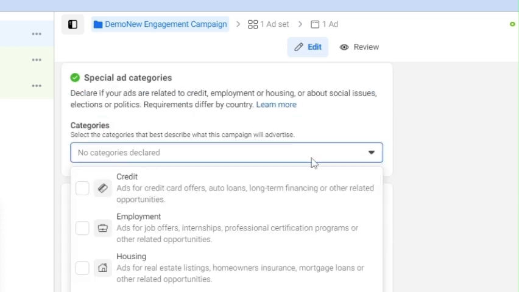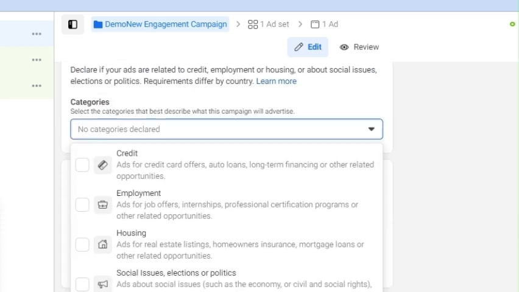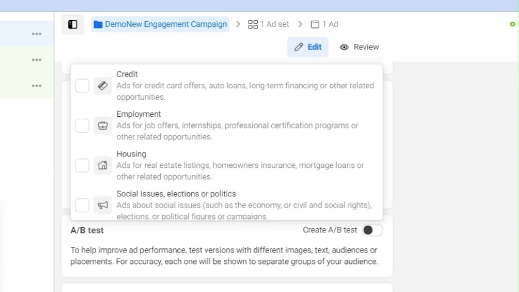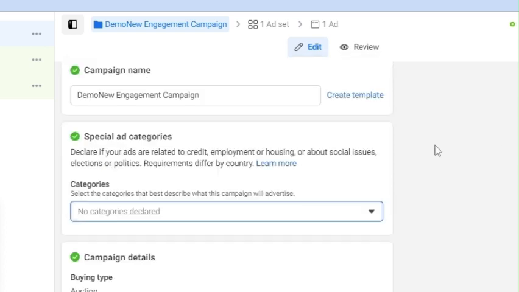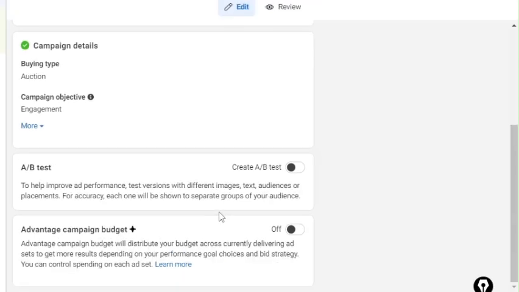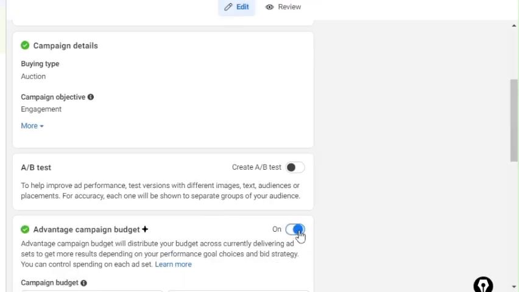Special ads category: if it falls under any one of the categories given by Facebook, either credit or employment or housing or social issues, elections or politics, you're going to choose any one if it falls under this category. Campaign detail is going to be buying type auction. Objective is engagement. A/B test, for now you can switch it off. Advantage campaign budget, I'm switching it on.